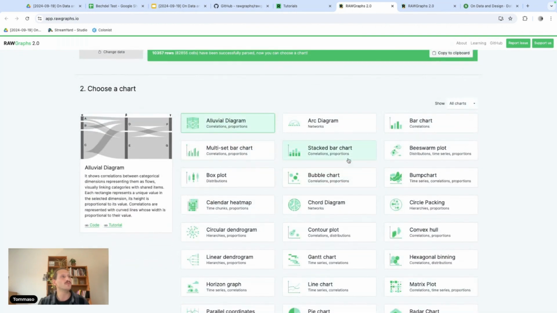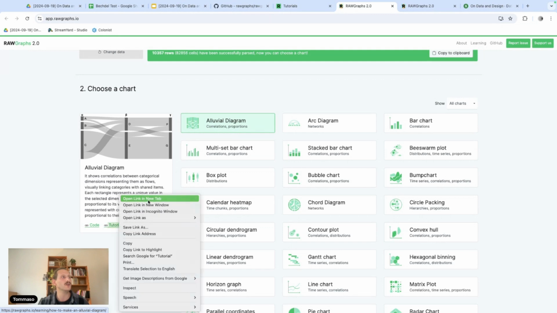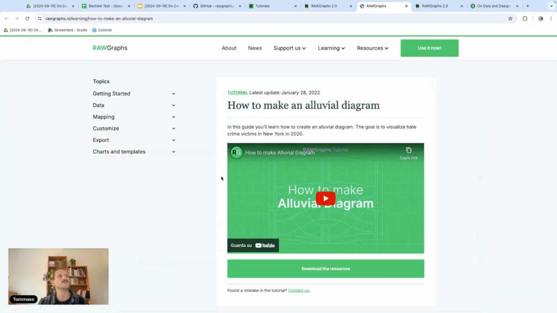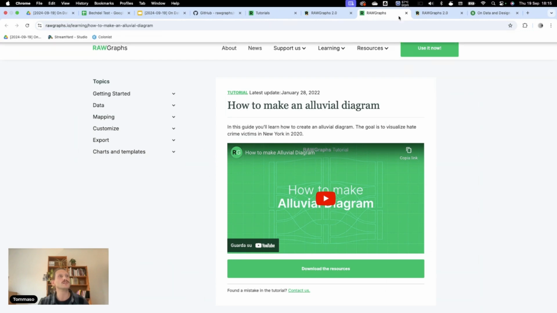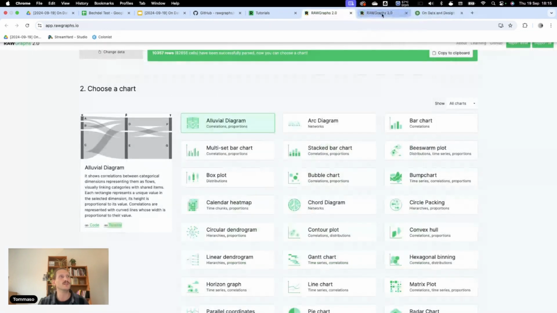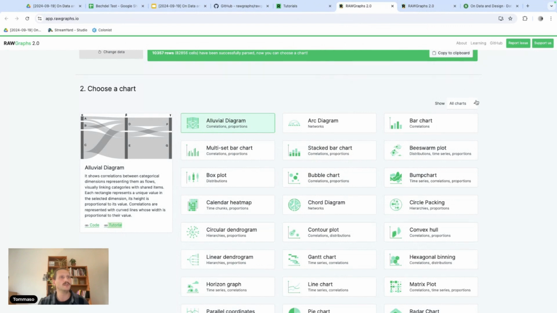For each option, we have, of course, some categories specified down here, and also a preview with a brief description and the link to a tutorial page that is available on the RAWGraphs website. And there are many tutorials, one for each template, or at least one for each category of template.